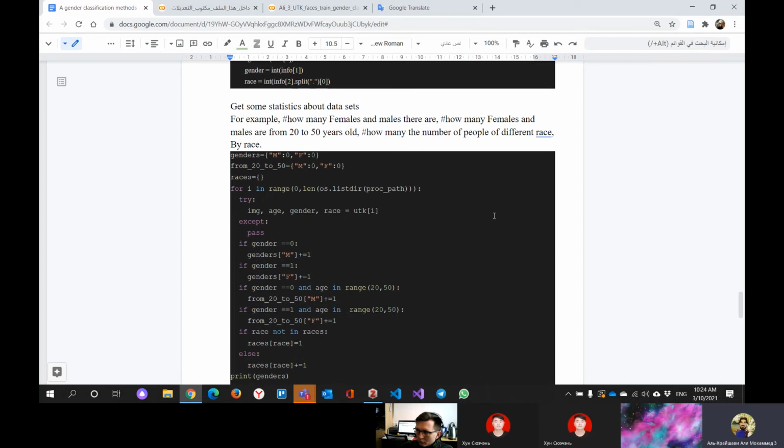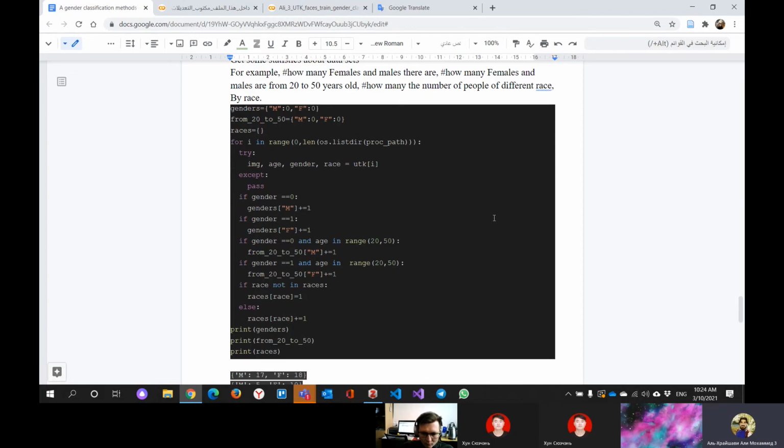Get some statistics about the database. For example, how many females and males there are, how many females and males are from 20 to 15 years old, and the number of people of different races. Yes, I'm using this code, explained quickly.